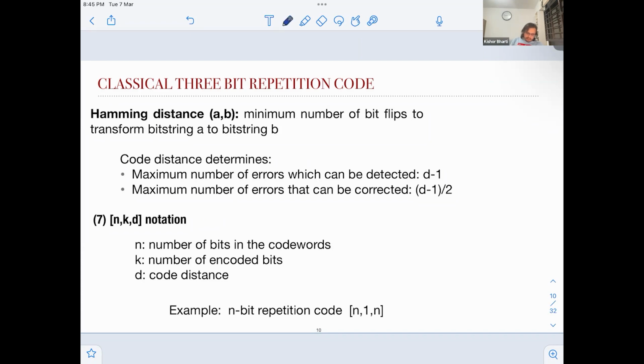So you can see that the maximum number of errors which can be detected is obviously d minus 1, because if it's d, then the error detection scheme will not work. And the maximum number of errors that can be corrected will be floor of (d minus 1) by 2. Why? Because otherwise your majority vote scheme will not work. So the number of errors that can be corrected is the floor of (d minus 1) by 2, and the number of errors that can be detected is basically d minus 1.